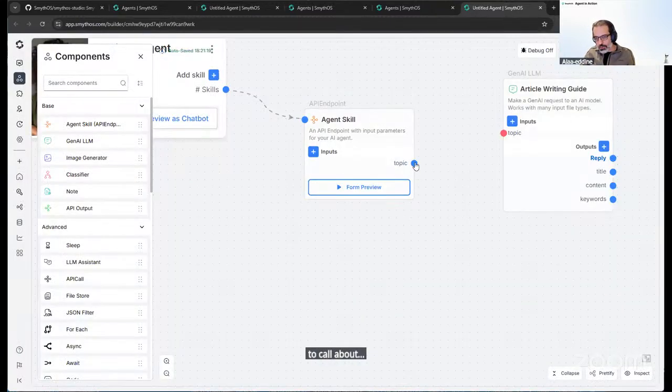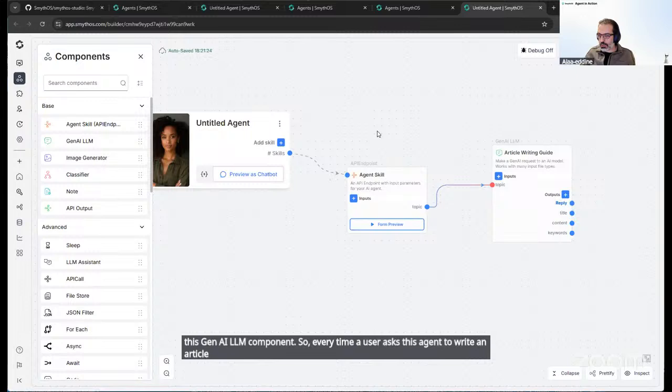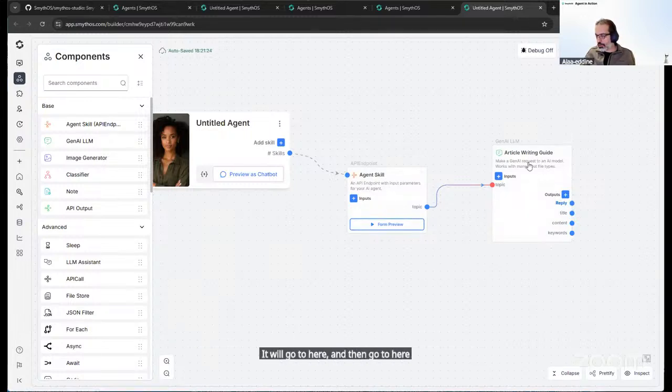Now I will connect my topic to this Gen AI LLM component. So every time a user asks this agent to write an article about the topic, it will go to here and then go to here, and this will generate the article, and then the article will be returned.